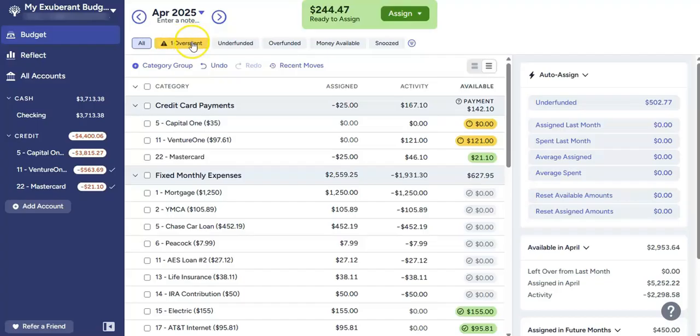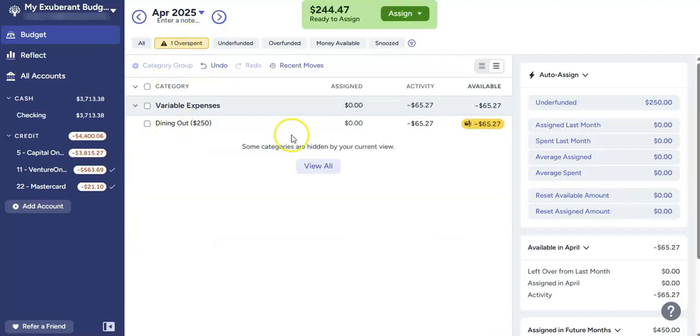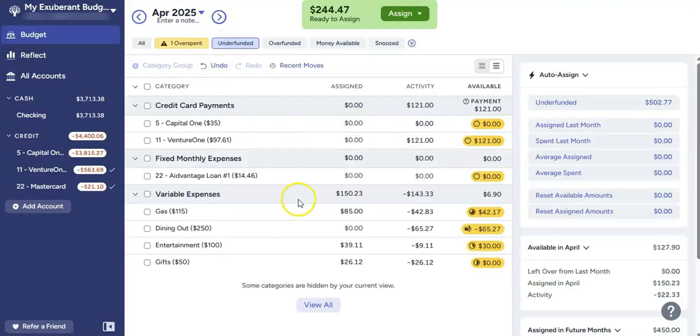So in this case, we have overspent. If we just want to look at our overspent categories, that's what we can do here. If we want to see just what is underfunded for the month, it narrows down our view so we can see it here, right? Now, this is also useful for creating specific views, for maybe you just want to see the top categories that you need to focus on every single day at a quick glance.